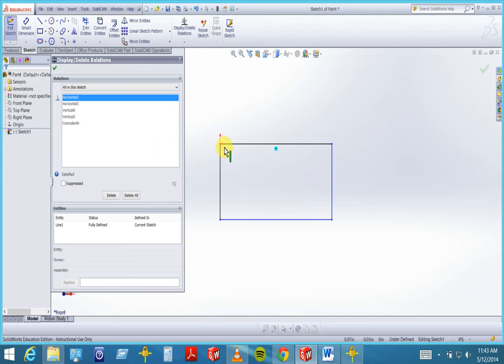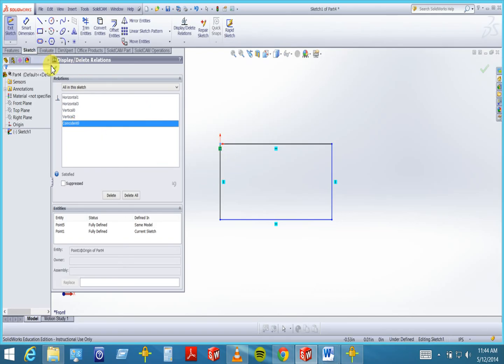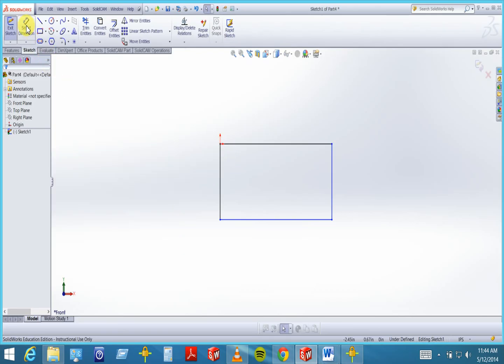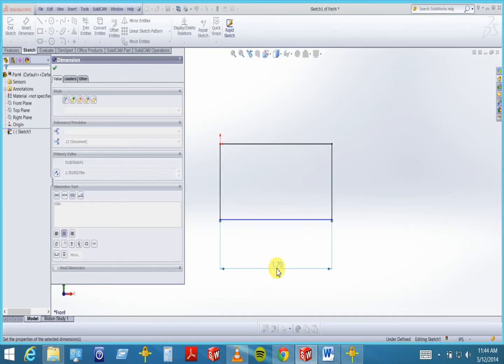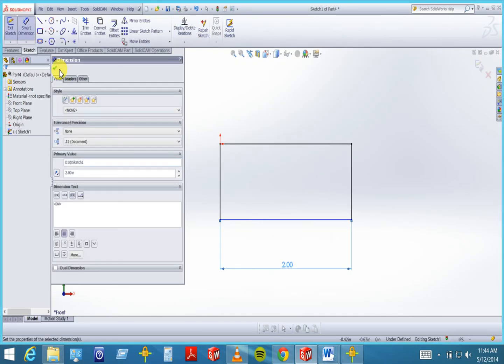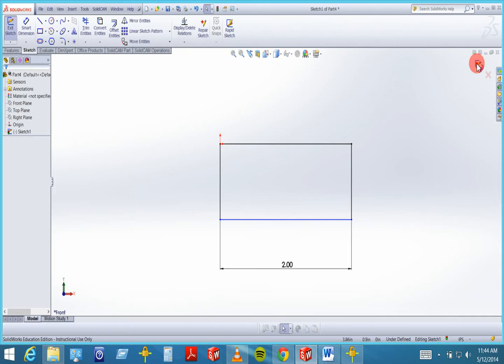It said, okay, you wanted this to be horizontal. You wanted this to be horizontal. Vertical. Vertical. Coincident with the origin. Okay, whatever. I'm fine with that. Just wanted a rectangle. I'm going to dimension this guy. Let's call him 2 inches. Accept the dimension. Accept the sketch.